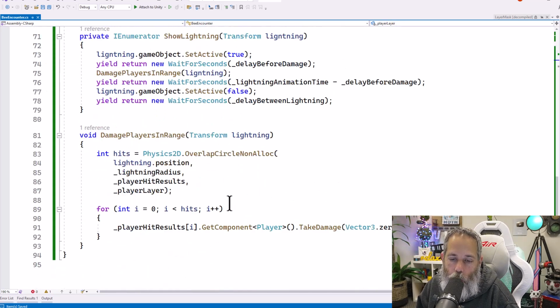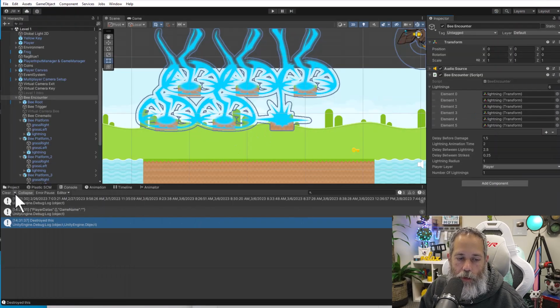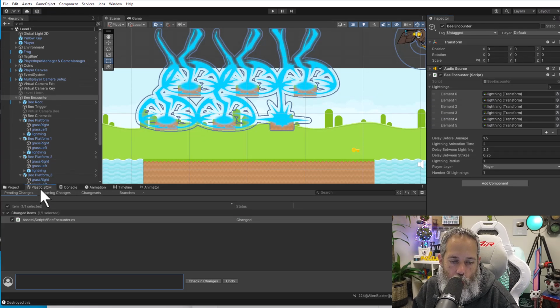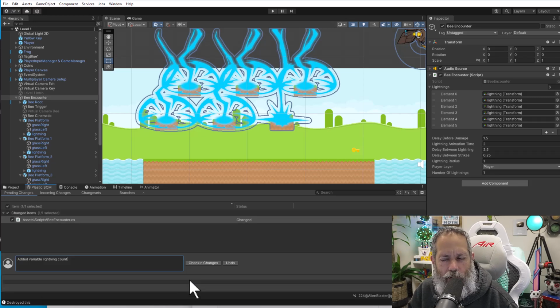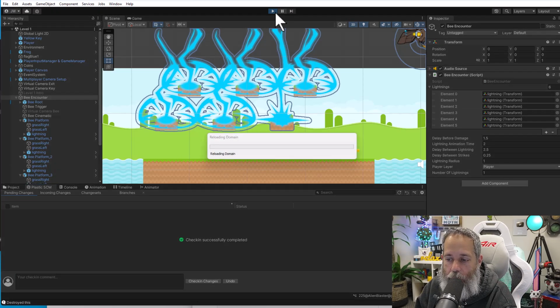I think that we are ready to now go play with it, cause everything to blow up, and have some fun adjusting some settings. So let's save, make sure that the whole scene is saved. We'll go into Plastic. So we've added a variable lightning count and check it in, because again, we're going to be able to crash things. May as well get our stuff in a perfect safe state before that happens. We'll press play, and let's just watch everything in action.